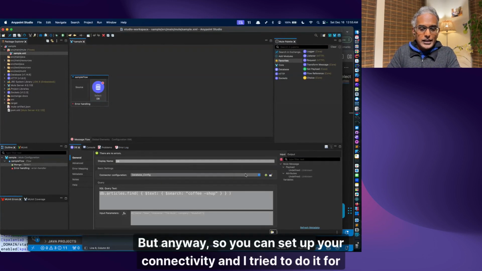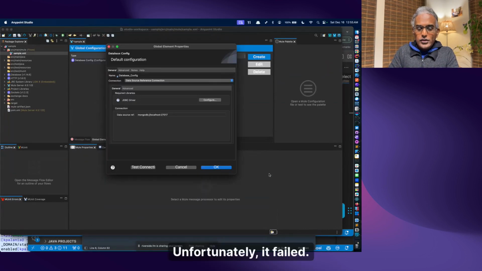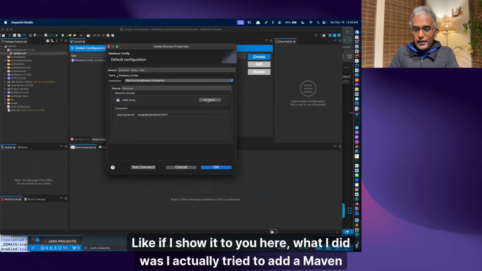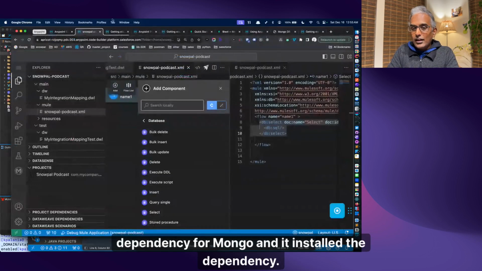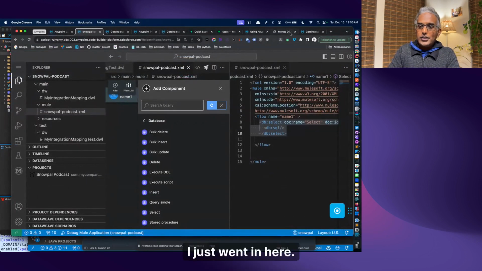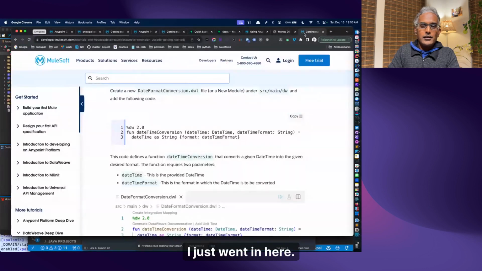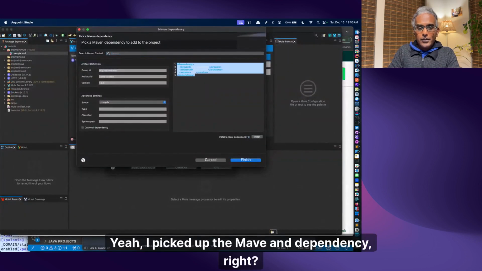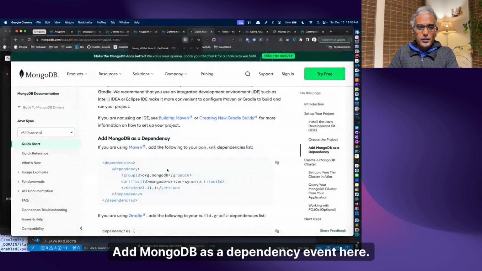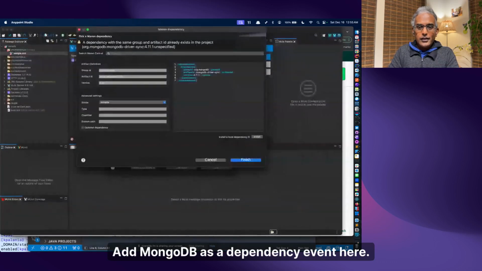But anyway, you can set up your connectivity. I tried to do it for Mongo. Unfortunately, it failed. I ran into an error. What I did was I actually tried to add a Maven dependency for Mongo, and it installed the dependency. I went in here somewhere and picked up the Maven dependency, right? Add MongoDB as a dependency.